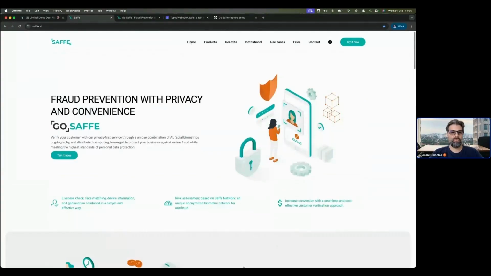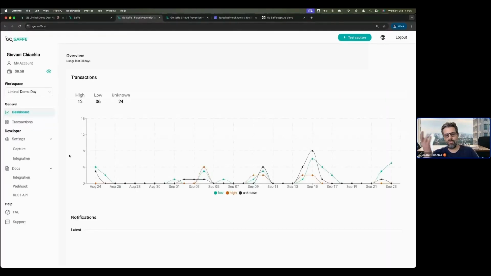So basically, if you are on our web page, you can test GoSaffe, which is the product that I'm going to demo now. By hitting this button, try it now, you will land in, you of course need to sign up, but it's just necessary that you confirm your corporate email and you will land on a web page, on a console like this one, right?